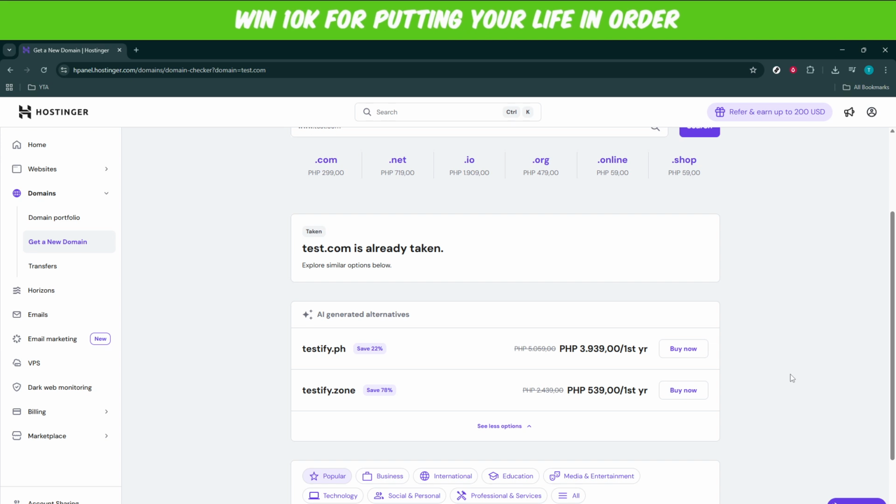And there you have it, a seamless way to add a new domain in Hostinger. By following these steps, you now have the knowledge and confidence to manage domains efficiently on the Hostinger platform.